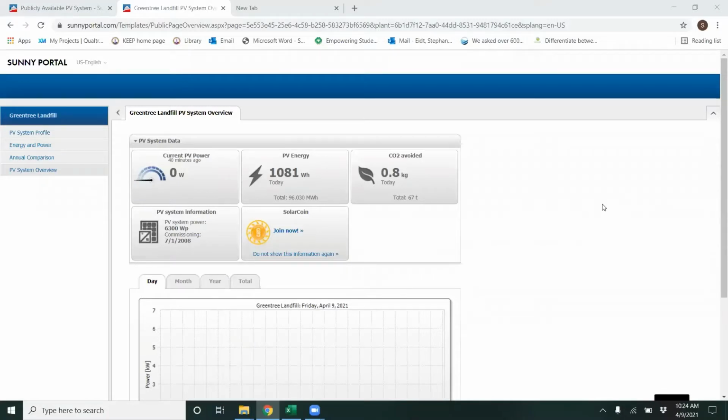Hello, this video is meant to help you understand how to access, explore, navigate, and interpret solar dashboard information, whether this is from a local system or a global one. So we'll be using Sunny Portal as our example of solar dashboard software and layout. But if you have a different one and would like us to make you a personalized video, we are happy to do so.